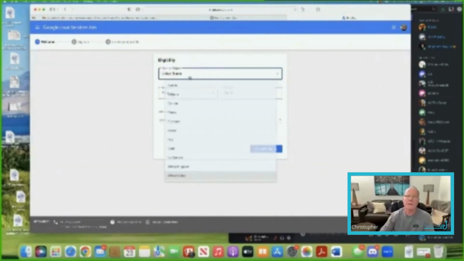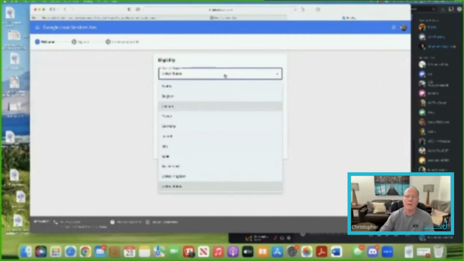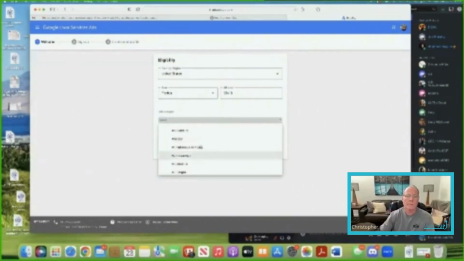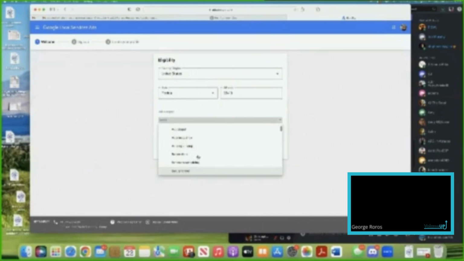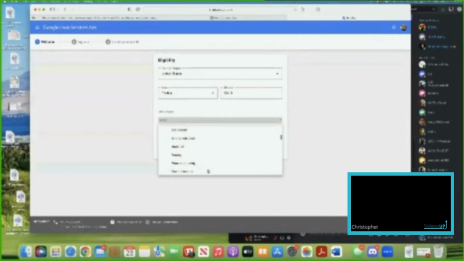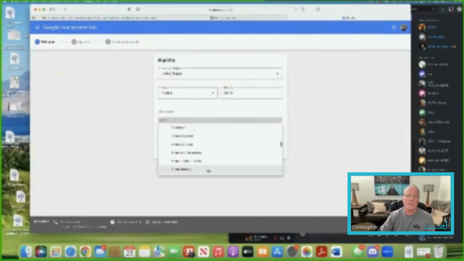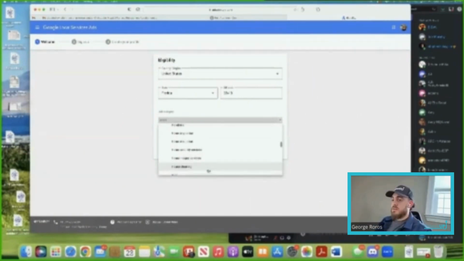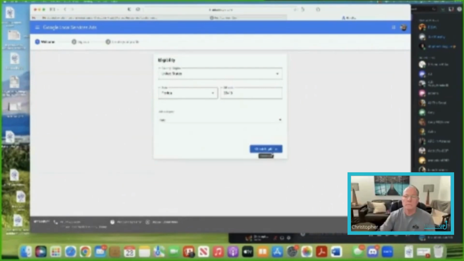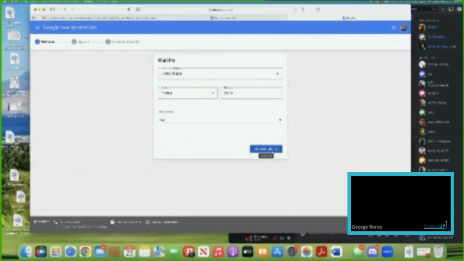United States. Yes, United States. And then job category. Construction? They should have heating and air, but if not, I would default. For HVAC, Google Local Service Ads have quite a few categories. HVAC, perfect. The reason we want to do that is because then it's going to give you the categories around that: furnace repair, etc.